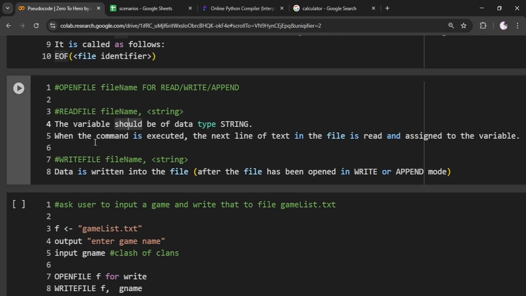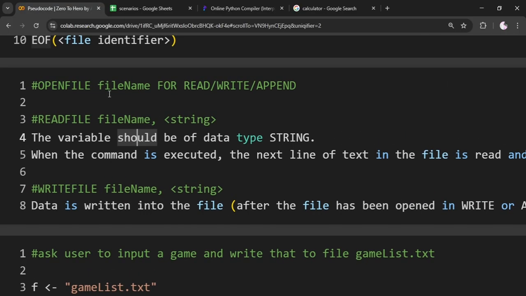Okay, how do we open the file? In order to open the file, we use open file, file name, for whatever the mode of the file processing will be. Then if you want to read a single line of the file, we'll use read file, file name, followed by some string. This has to be exactly the same. If you write read here, you will lose marks. If you write read the file, then again this is wrong. So it has to be read file exactly.